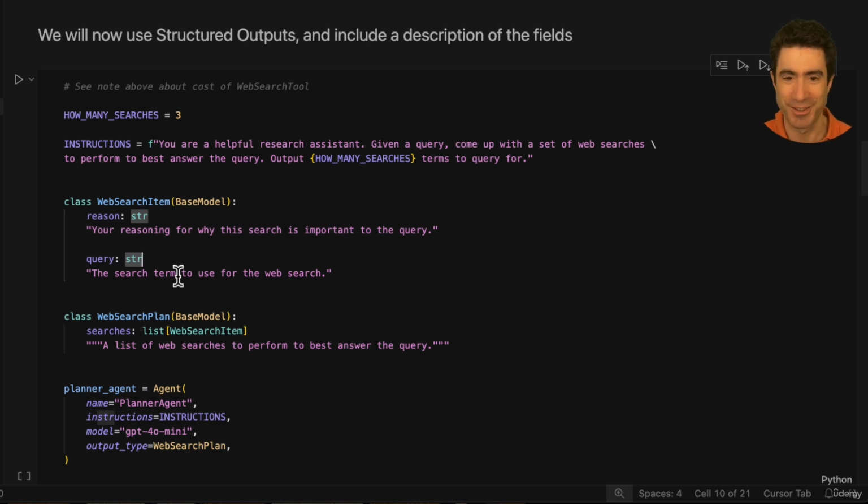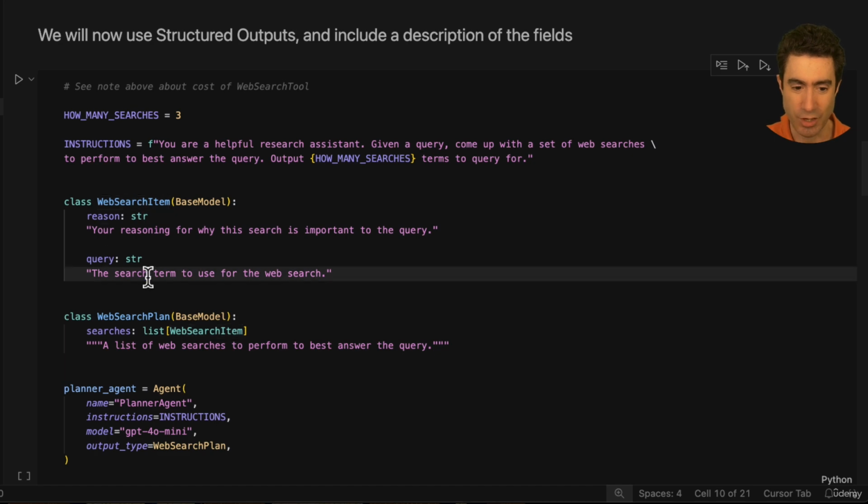So those little sidebars, and I do have a bunch of YouTube videos that clarify that more, but it's so important to keep that in your mind because it really helps figure out what works well with these kinds of prompts. All right, so this is a Pydantic object with a reason and a query.